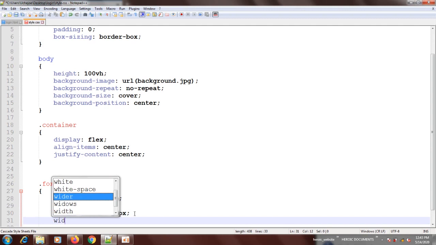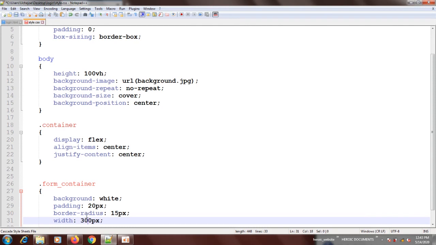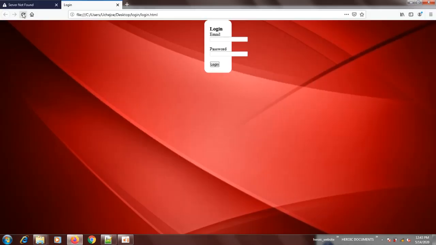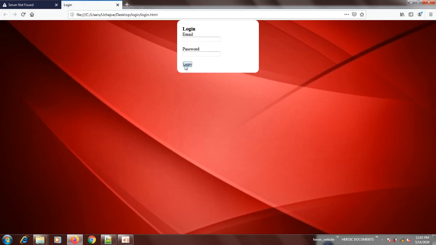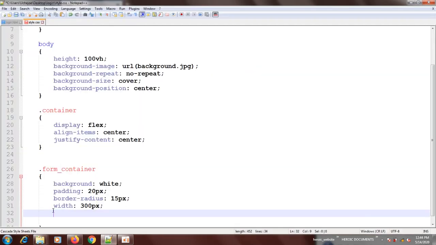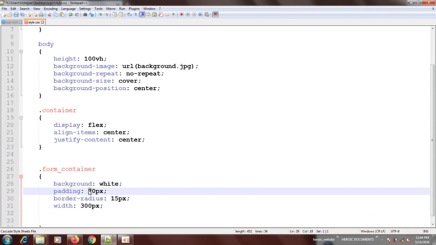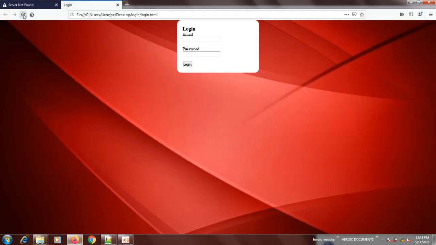So we have to come here and give it a width. I'm going to give this a width of 300 pixel. Okay. See if we can increase this padding. Okay, let's give it 40 so that the height will adjust by itself. Beautiful. See, it's taking shape now.